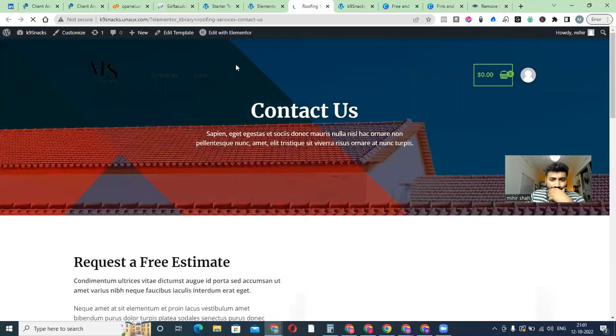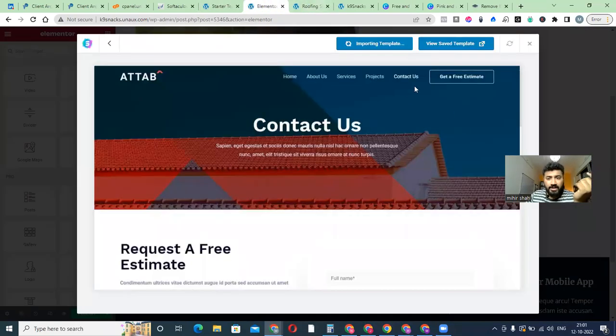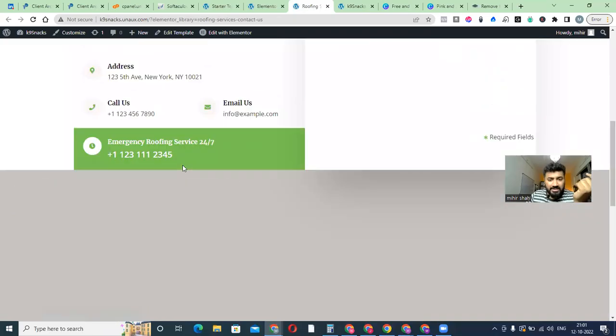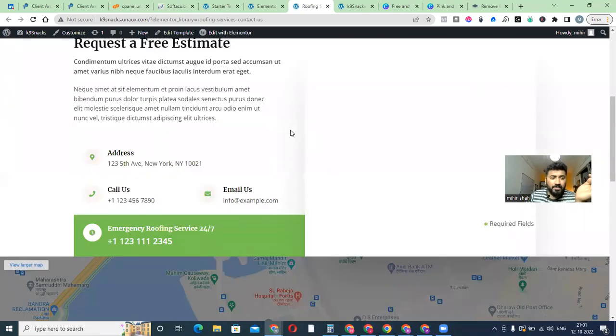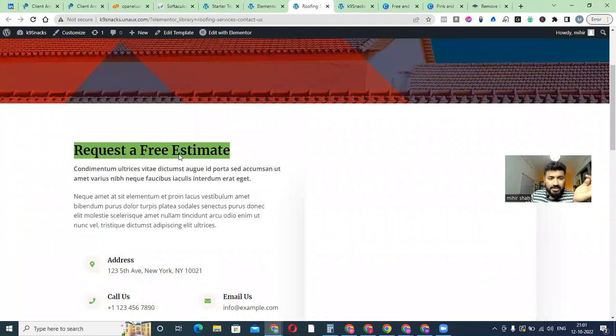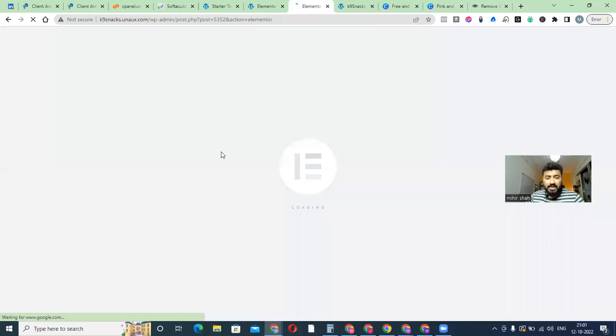So see, your contact us page is ready. If you see, there were other elements there while we were trying to load this, but here this page becomes pretty much like this, right? Here again, your logo is there. All the top headings are already there. This is a new contact us page, which is already set for you. Here you can request a free estimate. Again, you can go edit with Elementor and edit all these settings.